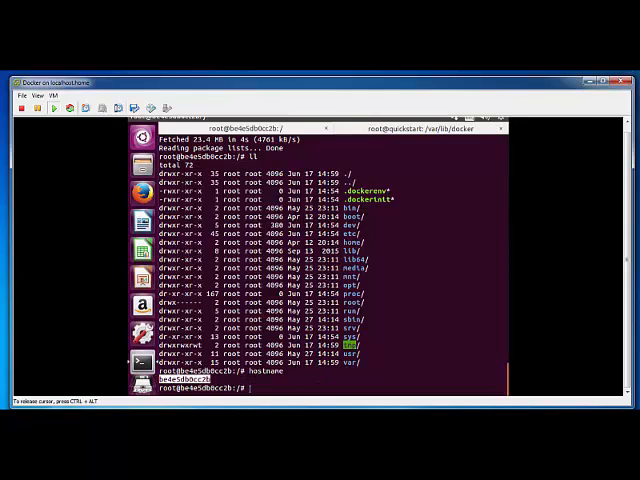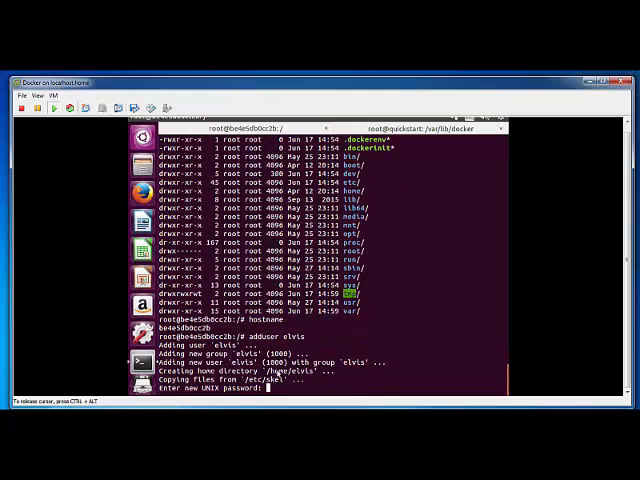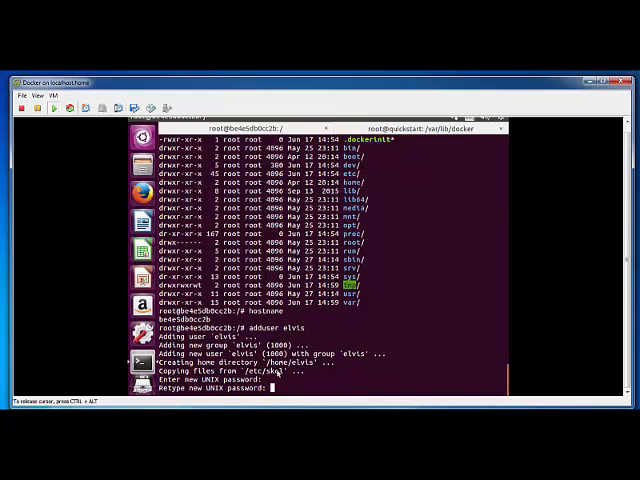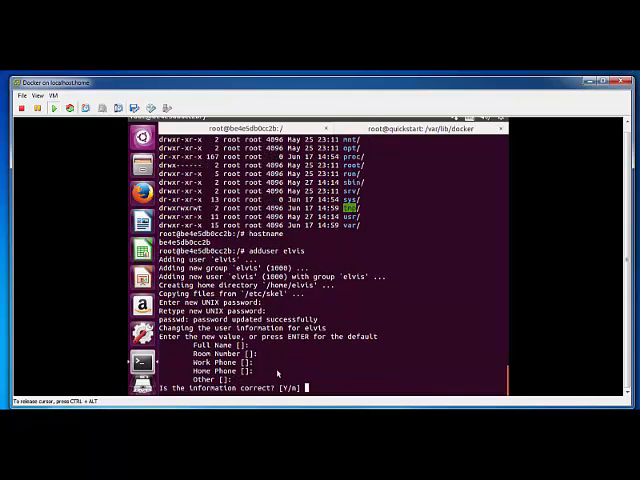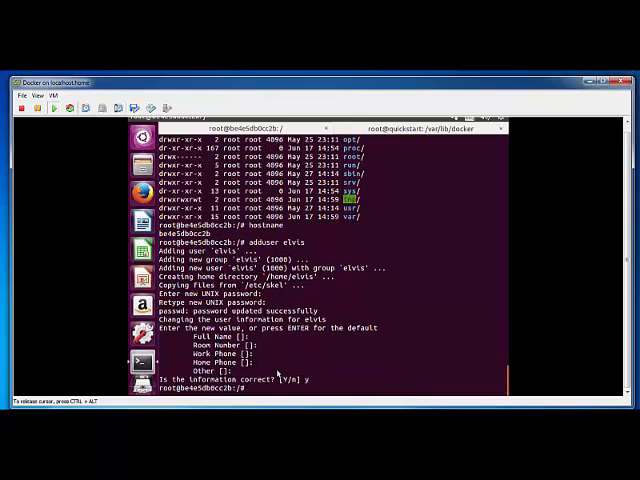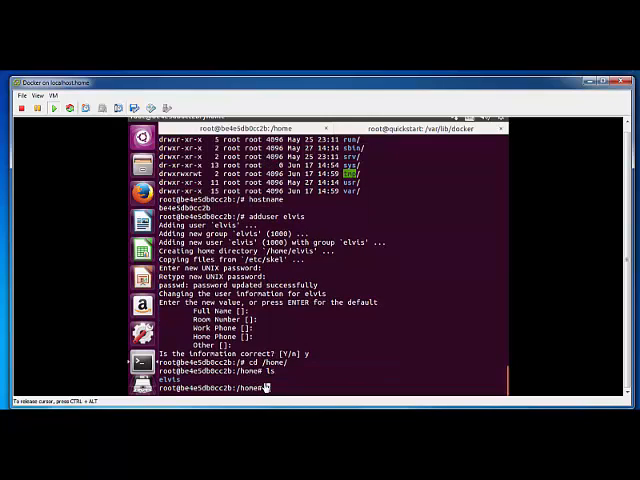We can add a user by typing adduser with a name. Set a password if you want, confirm the password again, then just enter Y to confirm. Great. So we can navigate to the home directory, and we got a user in there.